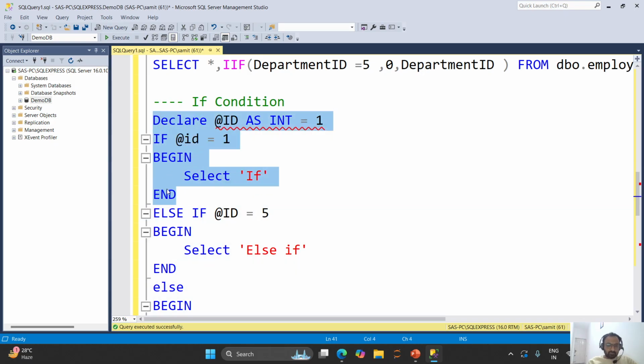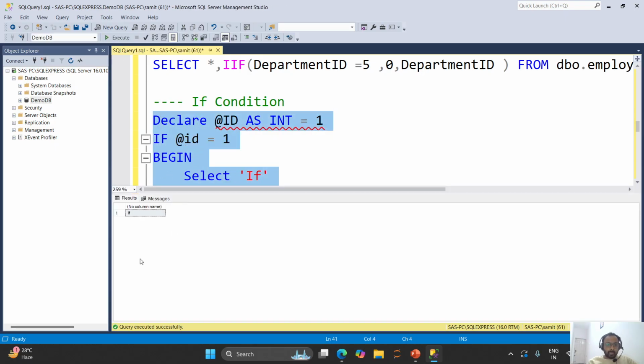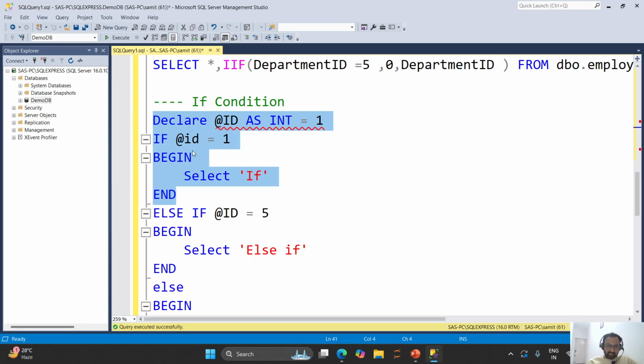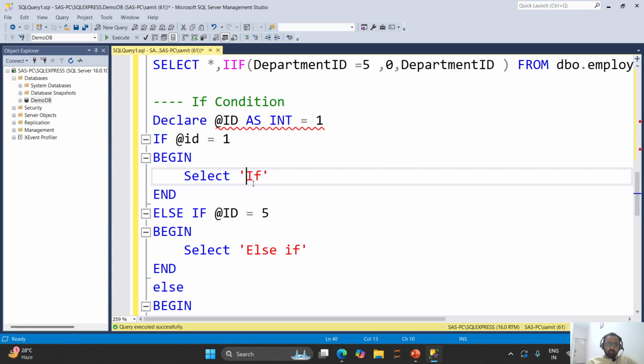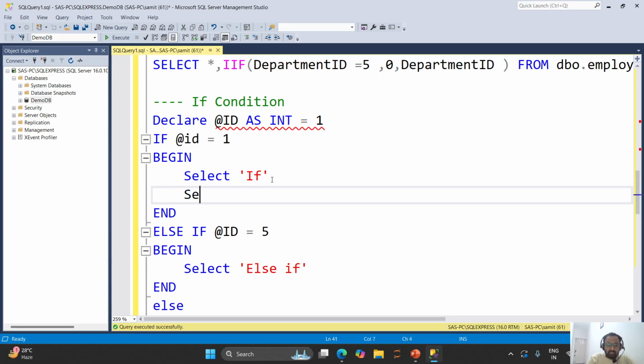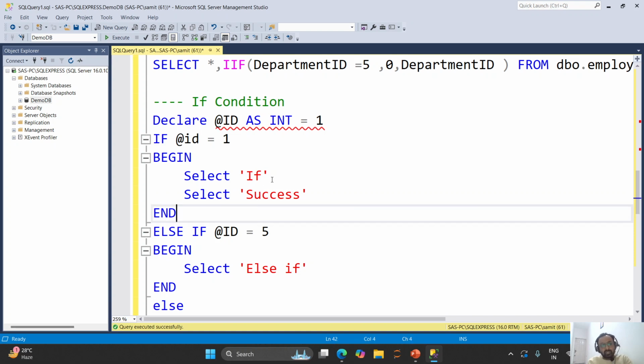I'm only running the first few lines of statements, okay? So it will run if. That means this condition returned true because id is equal to 1. It went into the block, checked whether id is equal to 1. Yes. Then it goes into the begin, and whatever you want it to do, you can. You can write any number of lines of code between the begin and end, and this is going to work.